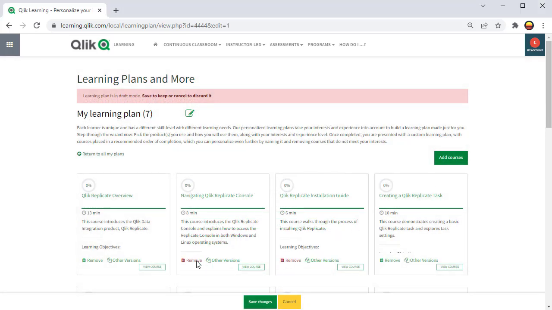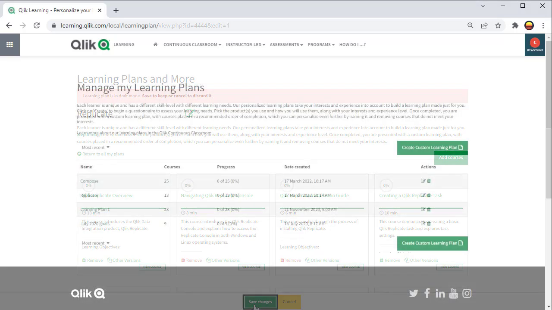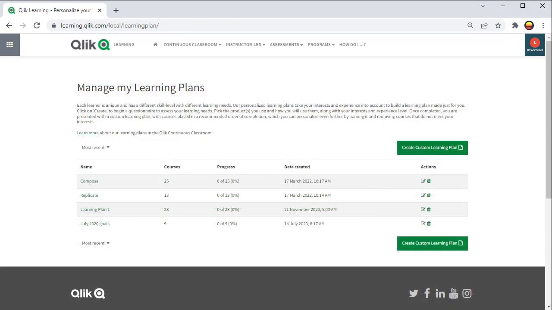Then, give your learning plan a custom name by clicking on the Edit button under the Learning Plans and More title. You may also click the Add Courses button to add any other courses you wish to have in your plan. Click the Save Changes button. Your new plan is now available to use and/or edit at any time.